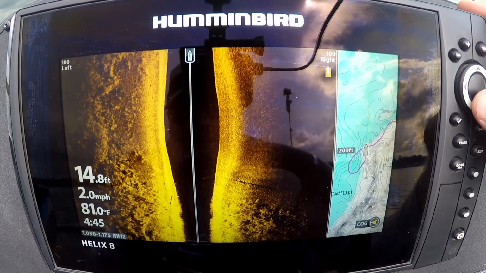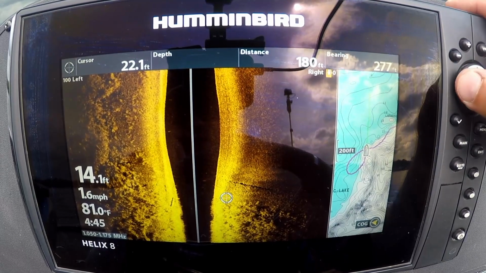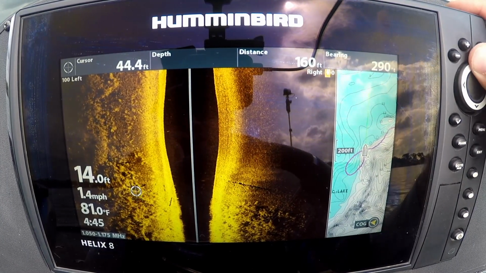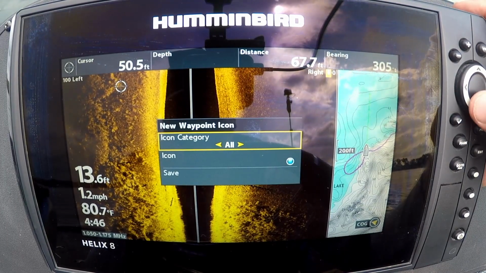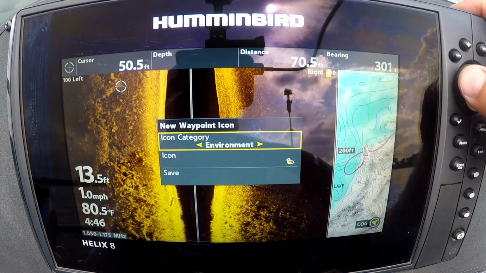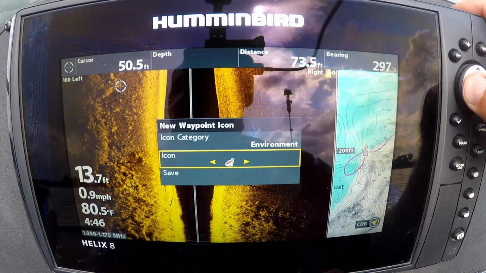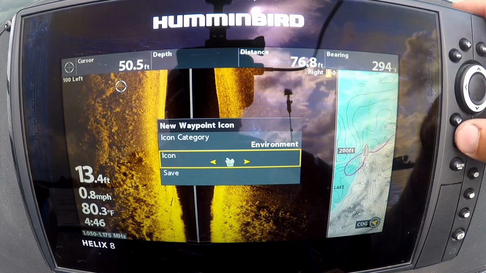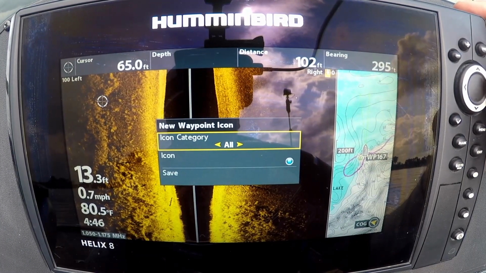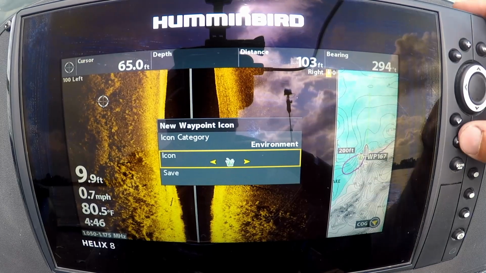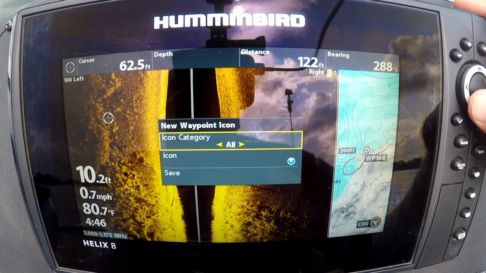So on the Helix, as soon as you stop and you start moving your cursor around, you are kind of stuck. So what I'm going to do is I'm going to mark this little, this is an inside turn. I'm going to mark this with grass, if I can figure out where that is. Okay, right there. So I'm going to mark this with grass. I'm going to mark all over this. Mark, environment, grass, mark.